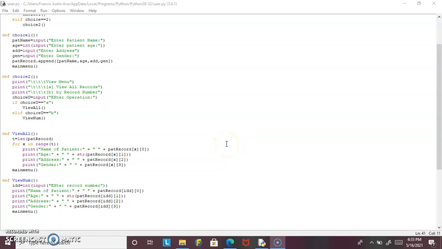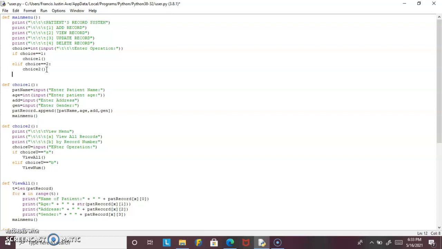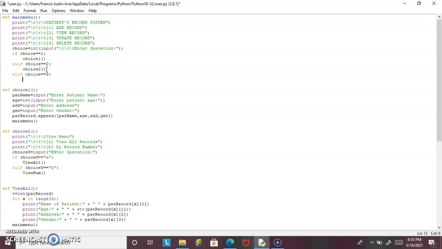Okay, so continuation class dun sa ating record management system. So tapos na tayo with the add record and also the view record. So we're going to proceed on the update record. Okay, so since mag-input tayo dito ng enter operation, mag-a-add tayo rito sa baba ng if kapag ang choice natin ay equivalent to 3, so automatic magpe-perform tayo ng update operation.